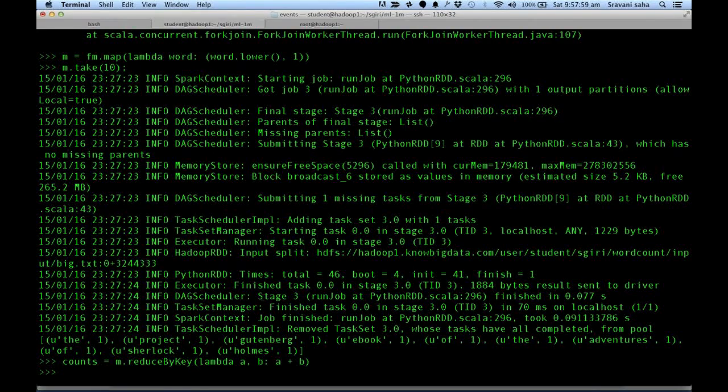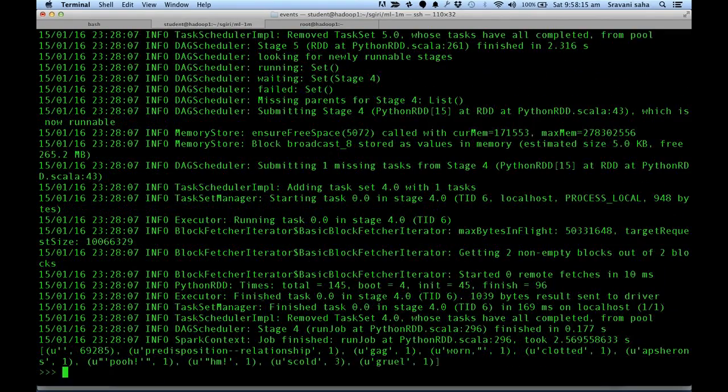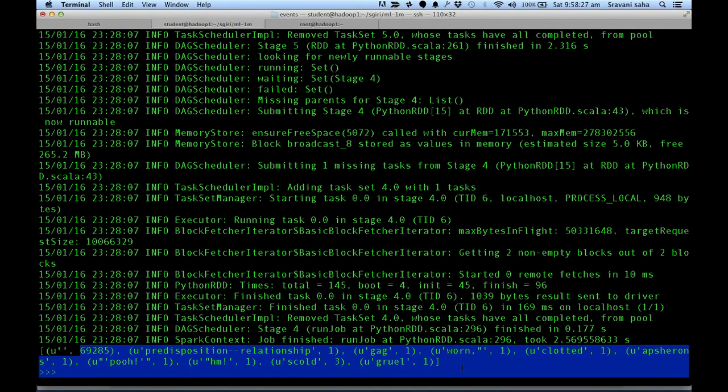Okay, so now we have got counts, and counts dot take, or counts dot collect, or counts dot take 10, because counts is going to be big. See, so now we are able to find out the counts here. So you can see that.